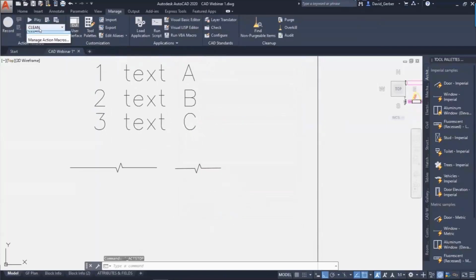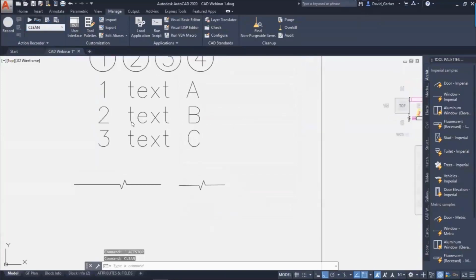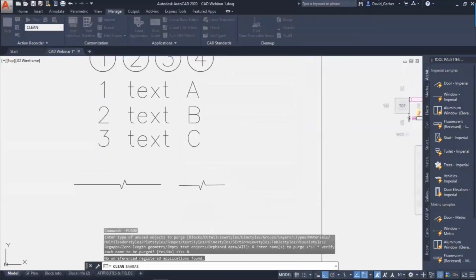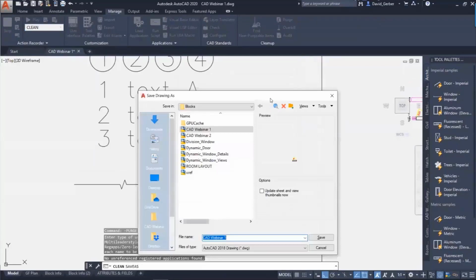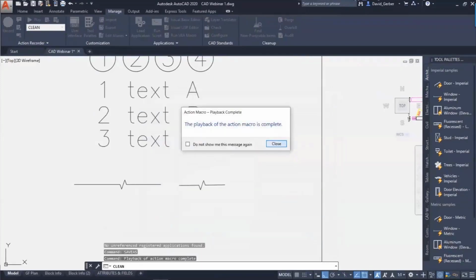And now you'll see I have that little clean here. So if I press play, it'll go through my file and it's done basically everything. And you see that little save as dialog box came up. So it basically eliminates anyone.